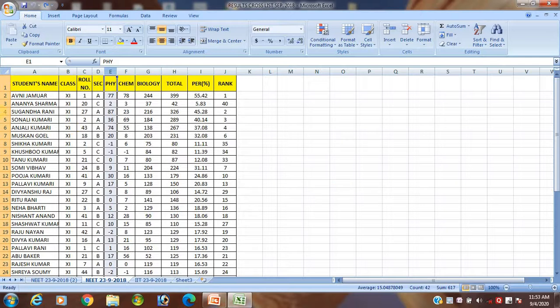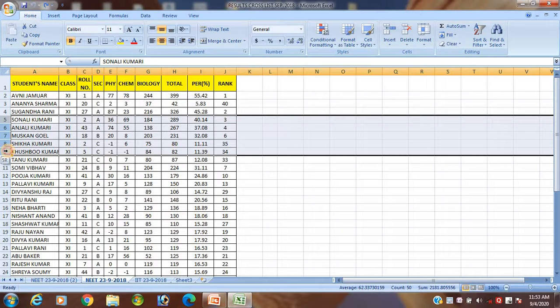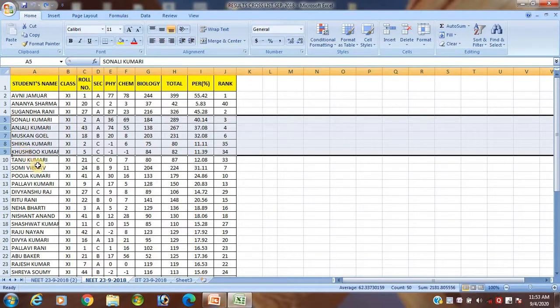Then what will you do? Same student, if you want to insert the 5 rows, then what you do? You select the 5 rows first of all. You see, 5R has been displayed or not? Okay student, that means 5 rows I have already selected. Okay student, is that clear or not?